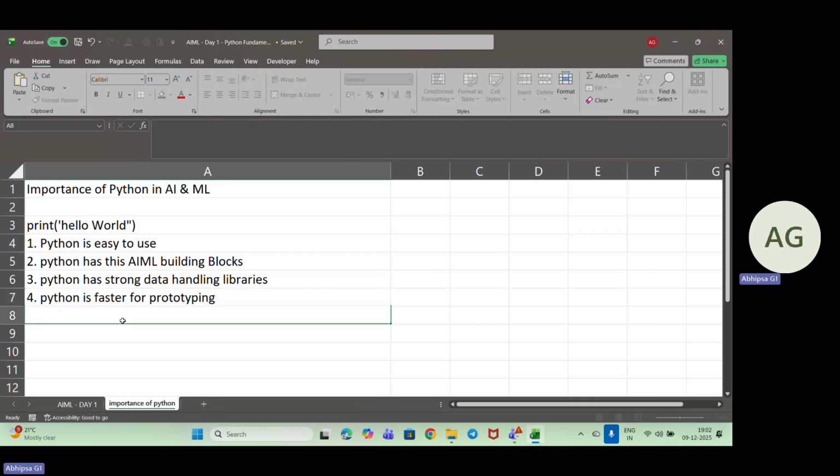Next, coming to the fifth one: Python has a huge community. Millions of people use Python globally. Why are they using it? Because it is easy to find help. There are easy tutorials available, and many learning materials related to Python. Some organizations also share tutorials related to Python.